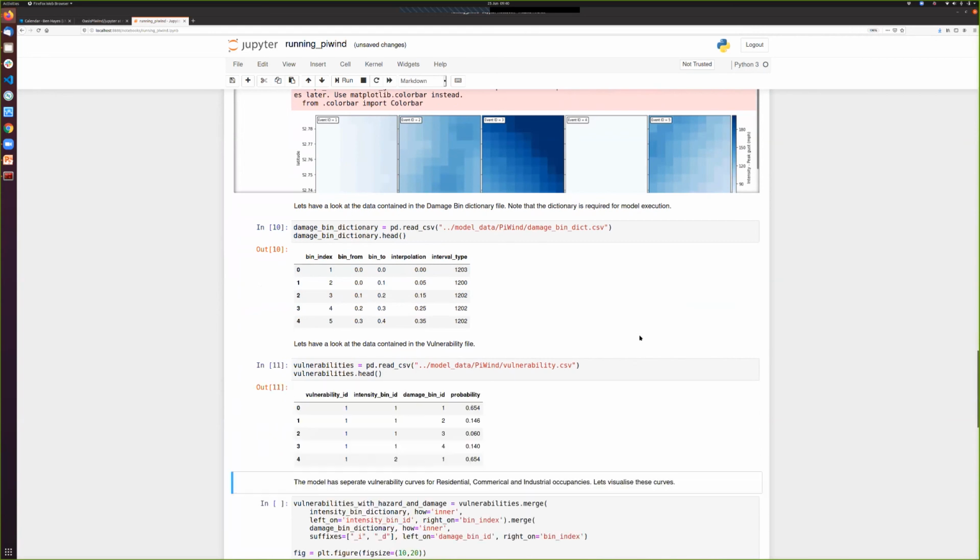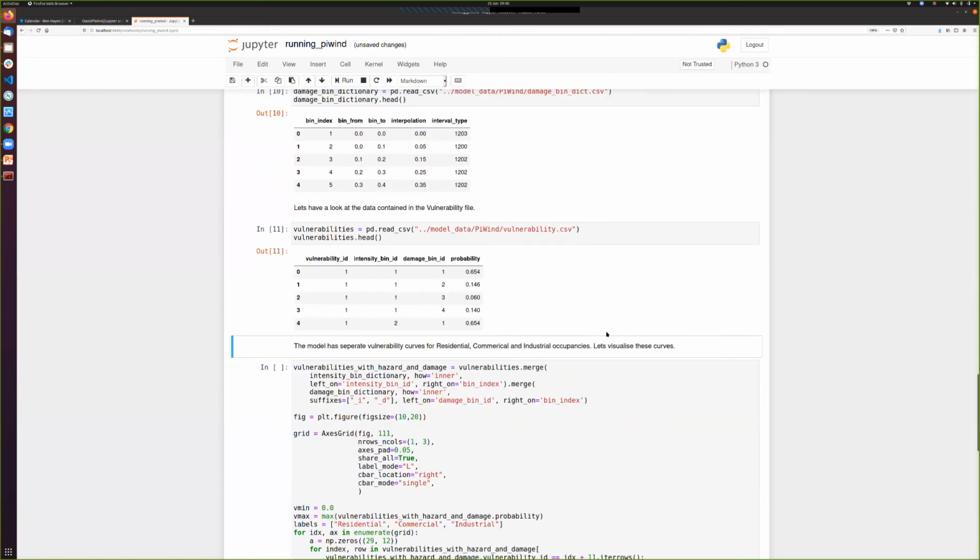Our vulnerabilities will be fairly similar to what we saw before as well. So we've got different vulnerability functions, and for each intensity, we then have a probability distribution of different damage amounts across those. And these damage amounts are what we saw in the damage bin dictionary up here.